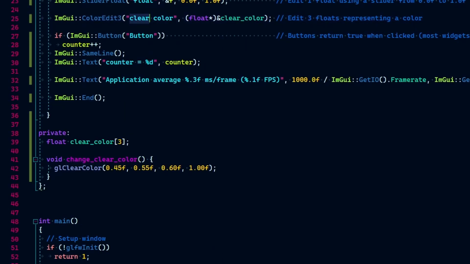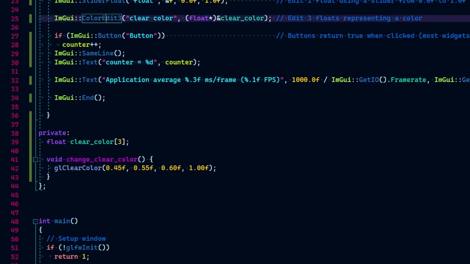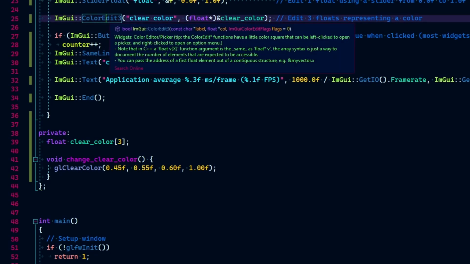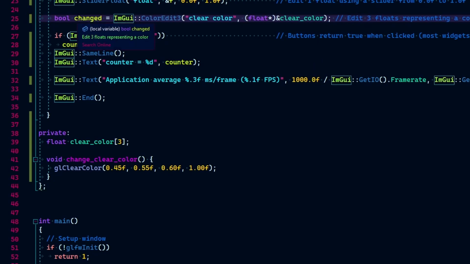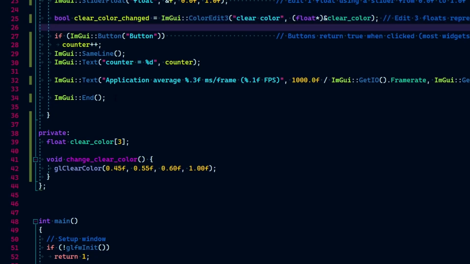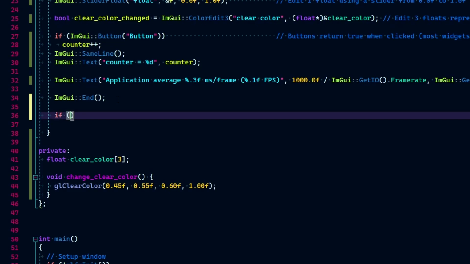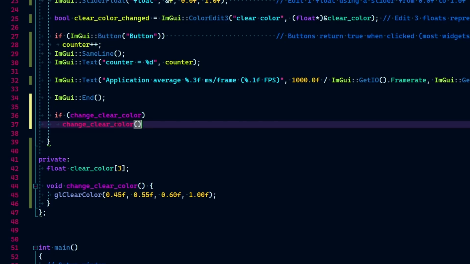So this thing, if we look at these color edits, they do return a boolean. So you can see it there on the hover. It might be a little small, but if you go look at the imgui code for color edit, it returns a boolean for when it changes. So we're going to make a local clear color changed. And then after this end, we can just say if clear color changed, call change clear color. And that should be enough.